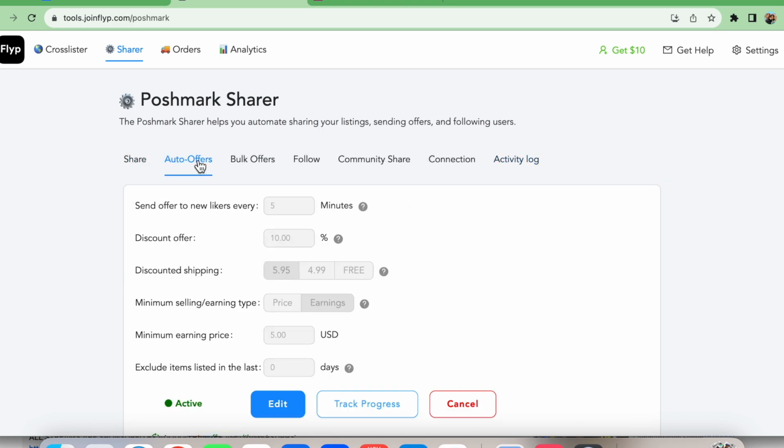And then we're going to head over to the auto offers tab. This is the one I like the most. So this is going to send the offer to every new liker on any of your items. So you can choose after how many minutes this sends out an offer. I like to put 5 minutes because after they like it, it gives them enough time to browse your closet or to add any of your items to a bundle. So I just leave that at 5 minutes.